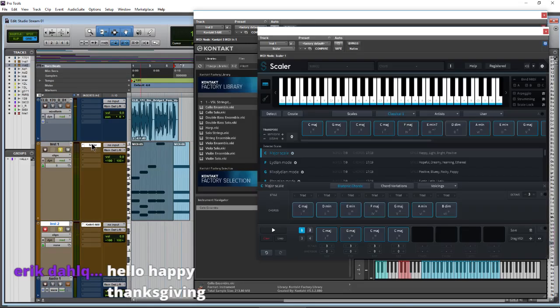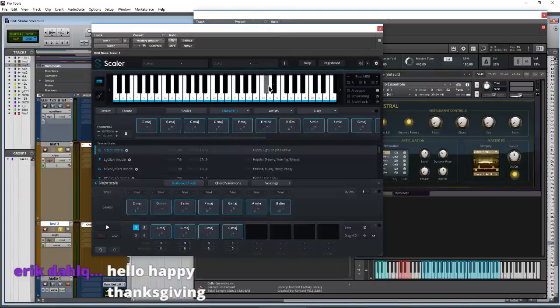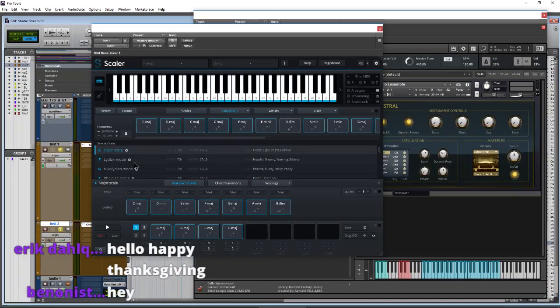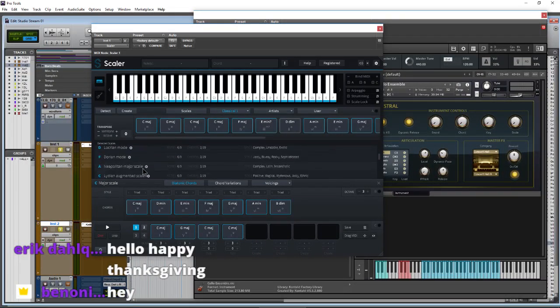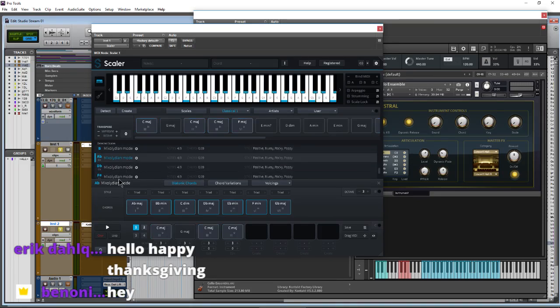So it's much quicker to sketch out your compositions just by using Scaler here, and it's loaded with pretty much every different scale and mode. So here's a Mixolydian in A flat. Listen to it. Check the chords.